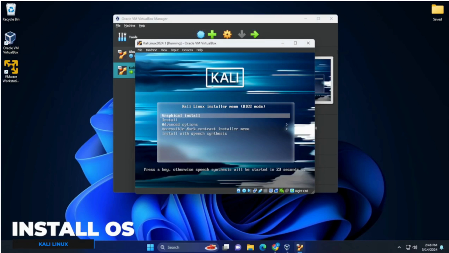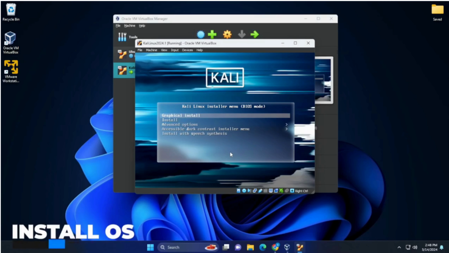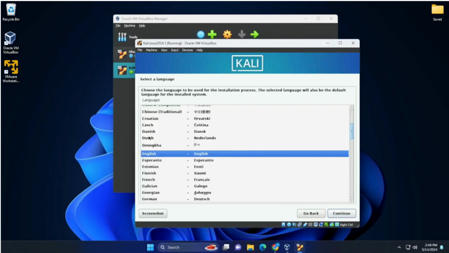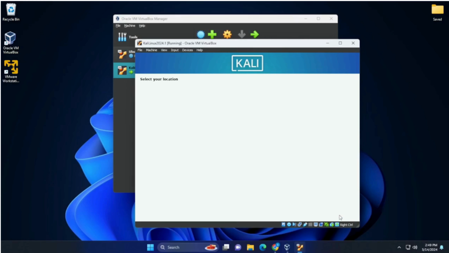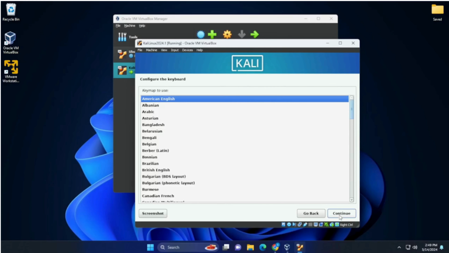Okay, we're in the boot menu right now. We have a few options that we can select over here. We're going to be using the graphical install. So we'll go ahead and select that and hit enter on our keyboard. Now it's going to allow us to select the language and region settings. I'm going to be using all default settings, but you can select whatever works best for you. So for language, I'm selecting English. Location, I'll leave as United States. The keyboard configuration, I'm going to leave as American English.